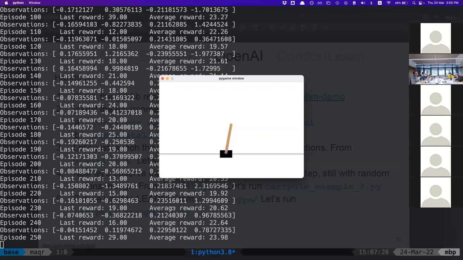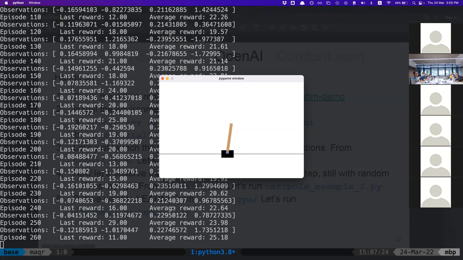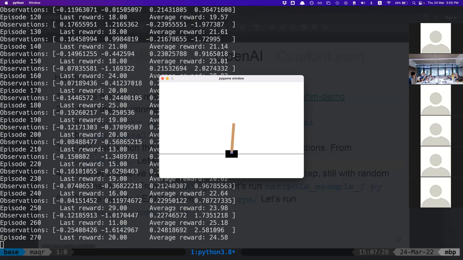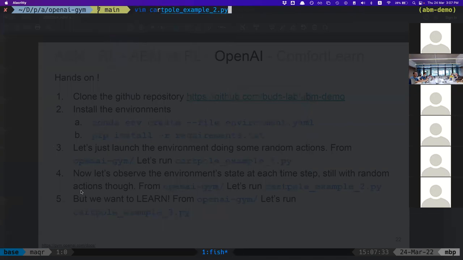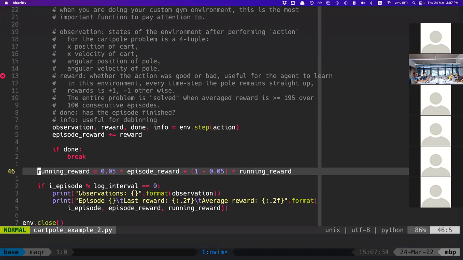Right? But we are not even specifying how to move the car. We are just getting a return. So we're specifying a step. And we are randomly sampling an action though. We're just randomly sampling an action.